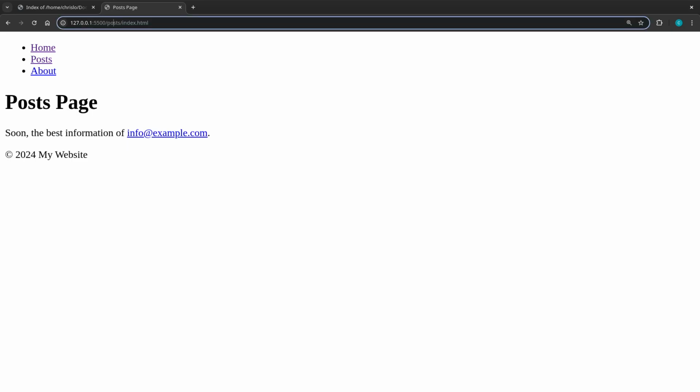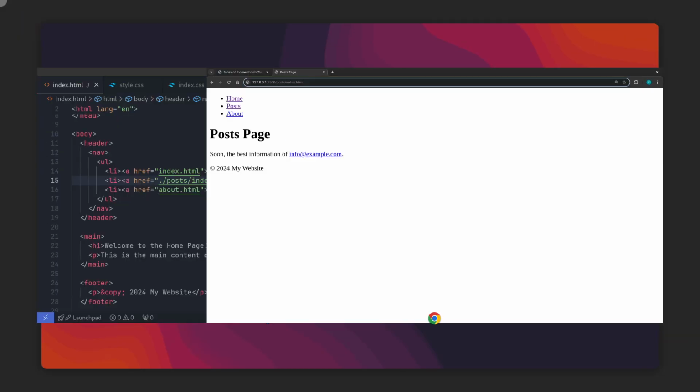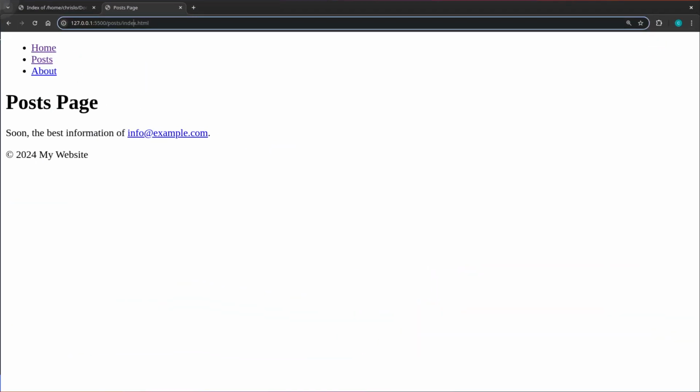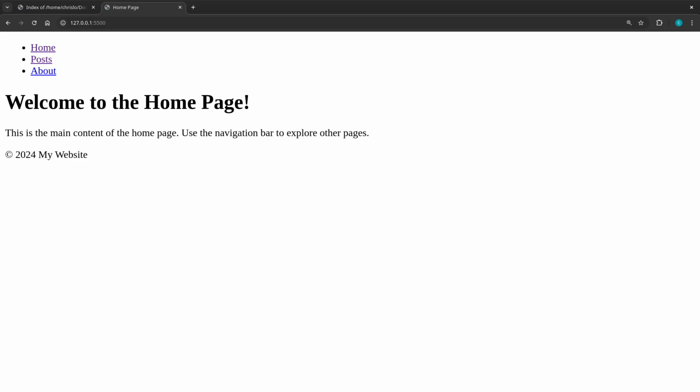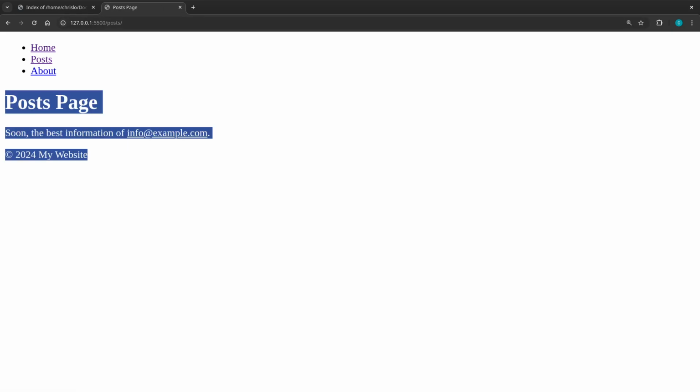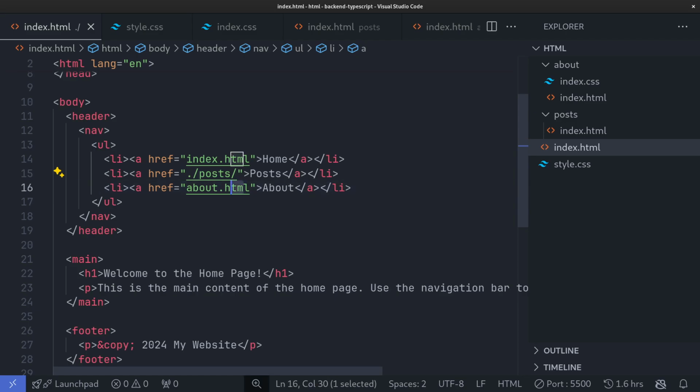Yes, we are using the post index.html, but if you change this and only put the folder, it also works, because I already told you guys that if you only give the folder but the file name is index.html, the web browser looks for that particular file. So let's go to post again, and as you can see, we are seeing the post page.